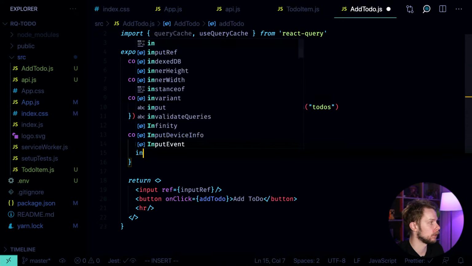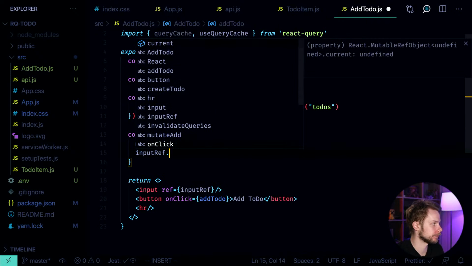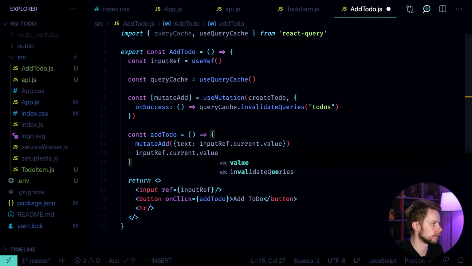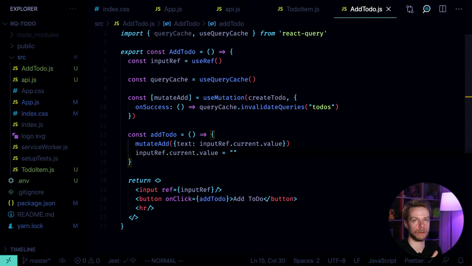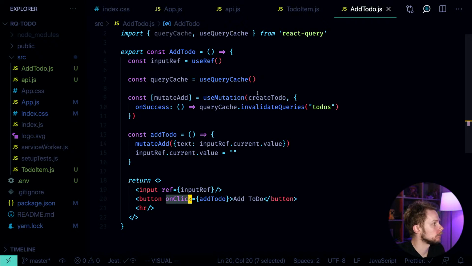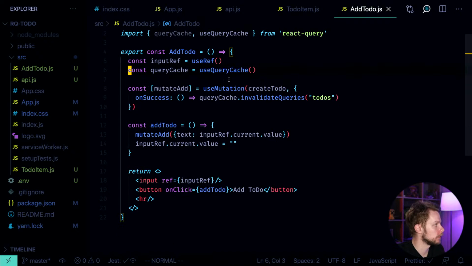Then we call input ref current value equals an empty string. So we reset the value of the input to an empty string every time we click this button. I think this is it. The component is ready. We just need to create the create to do function.